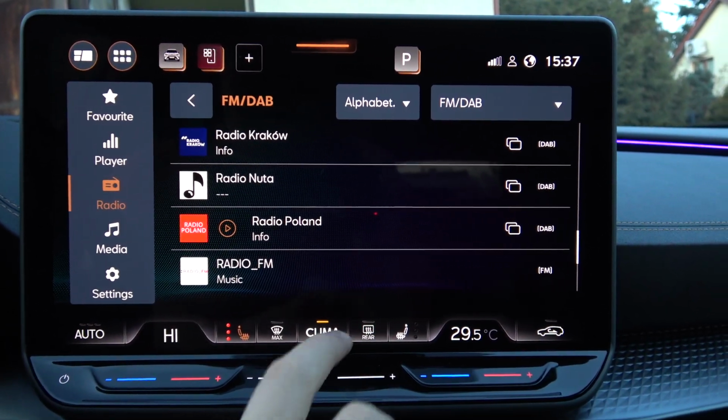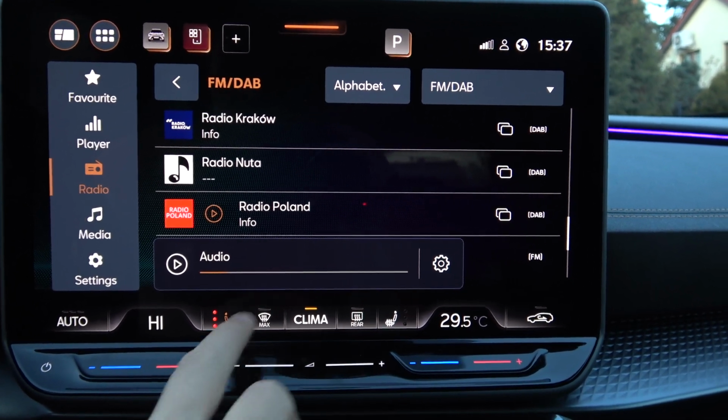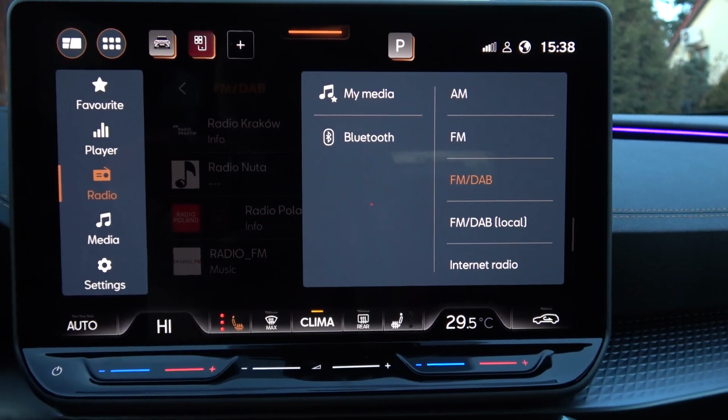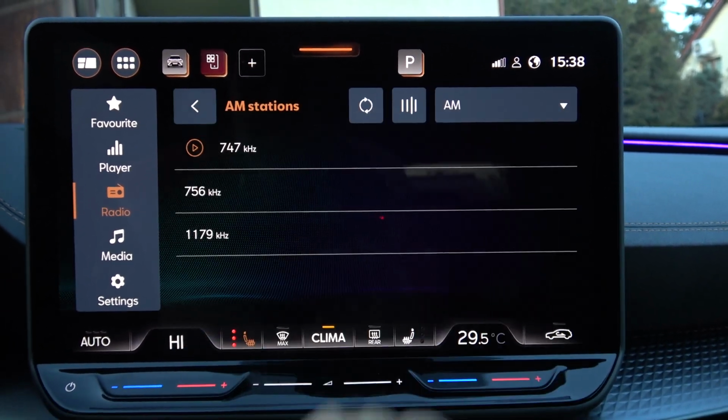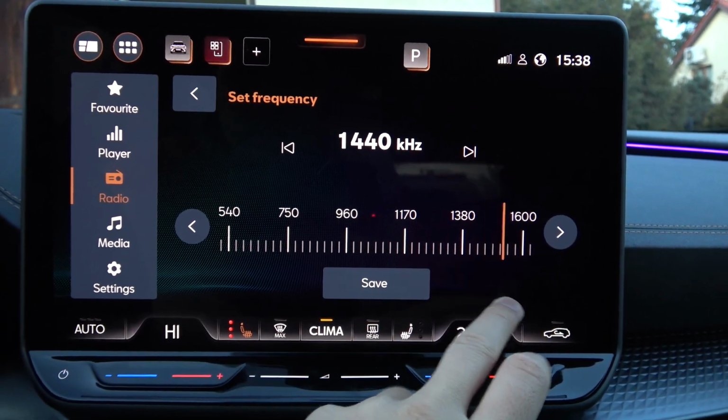If you want to increase or decrease volume, you will have to tap on this panel, like that, on the plus or minus. And you can also click here and set frequencies manually by selecting AM. Now you can tap here and you can find any frequencies that you want.